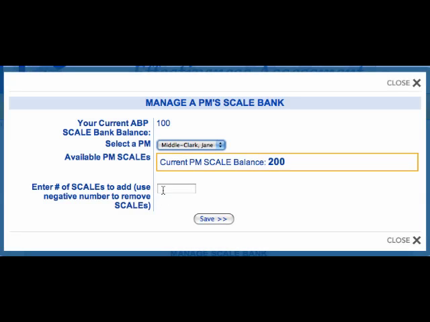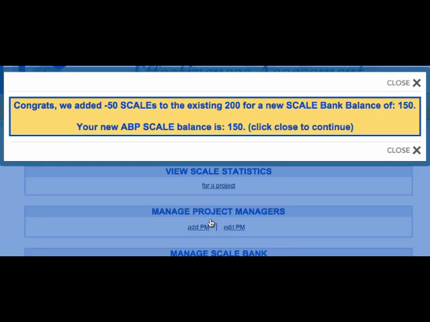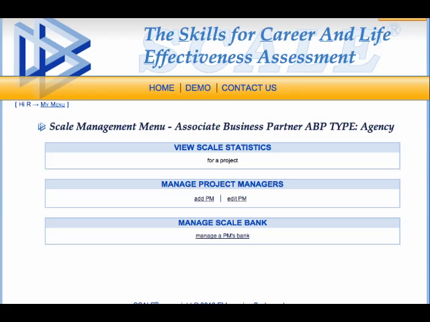Note that you can recall unused instruments from any PM bank simply by placing a minus sign in front of the number you want to recall. As in the previous example, a dialog window will display reporting the adjustments in both the PM and the ABP bank balances. The final functional area in the ABP portal allows you to view scale information for any project that has been conducted by any of your project managers.